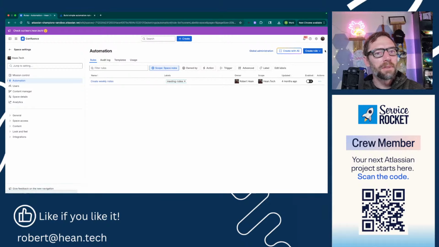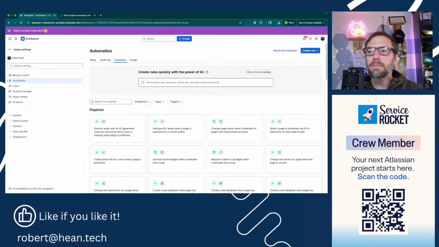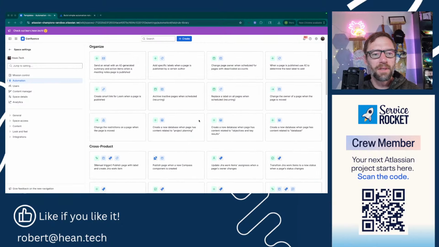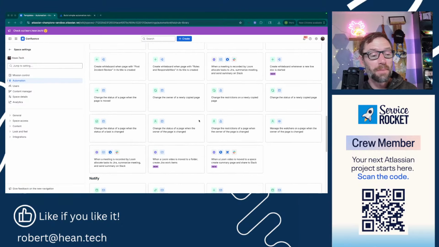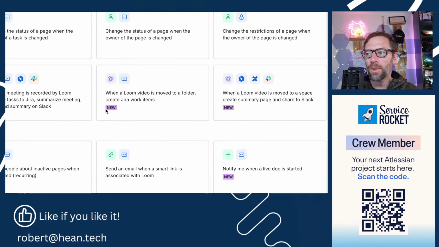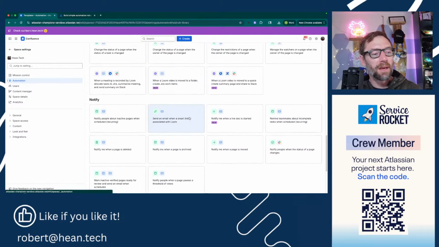Where are my templates? Here we go. Up under Create Rule, I'll just use a template. And here I have a list of all the templated automations. This is a great starting point, and I actually come in here all the time because we'll see that they keep adding new ones, and it's good inspiration. It's a good reminder what is possible, and that helps give me ideas, jog my memory. It makes it easier for me to come up with them.